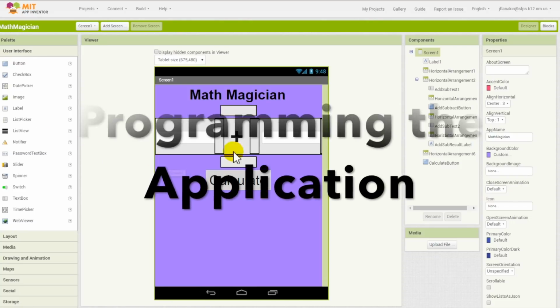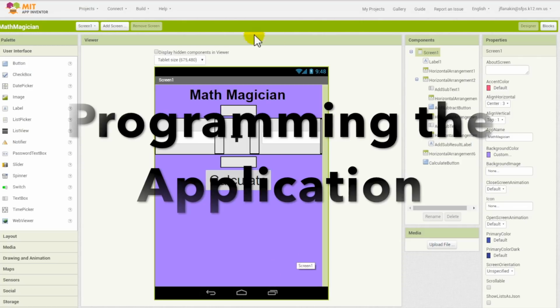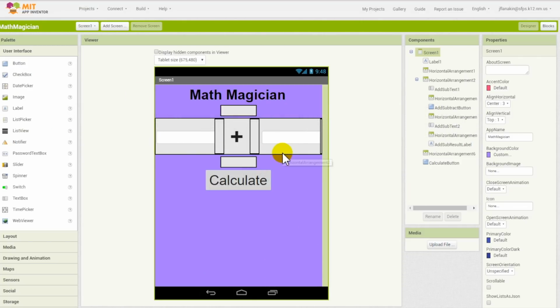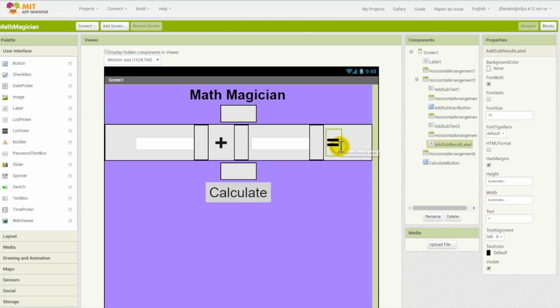All right, so we've got our user interface. Just ignore that. We've got our user interface here, and it has everything we needed, right? So we've got the 2 text boxes where users can input their numbers. We have a result label.